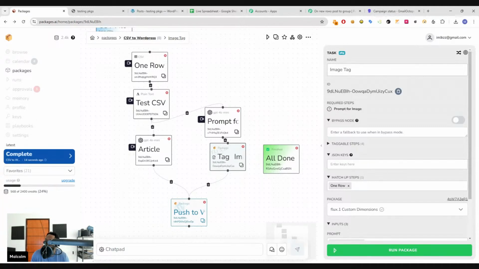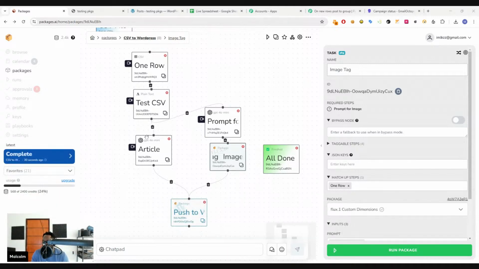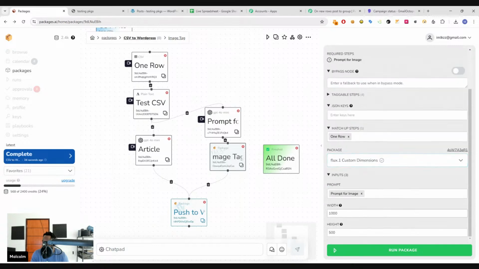Now, I'm going to show you another way to use CSVs. Okay, there's actually, I think, three. Okay, Pinterest image size is 1,000 by 1,500, from what I can tell. Yeah, so then all you'd have to do is just use this package and then change those dimensions, and you'd be good.